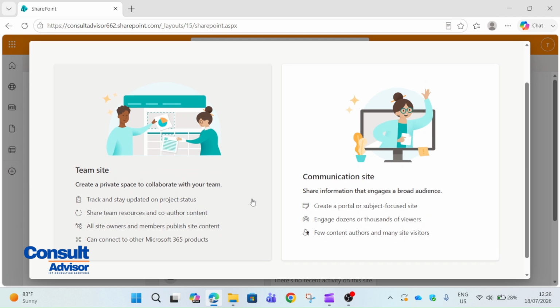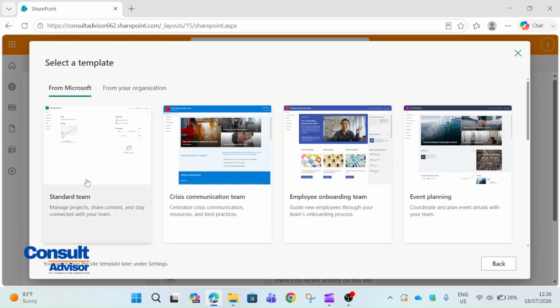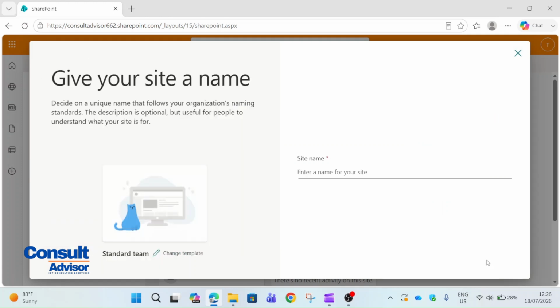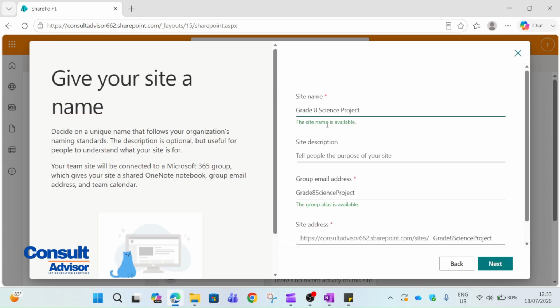First, we will choose Team Site. You will be asked to select a template. I will choose a standard team template. Then click Use Template. For this example, we will name the site Grade 8 Science Project. The name should be clear and tell users exactly what the site is for.